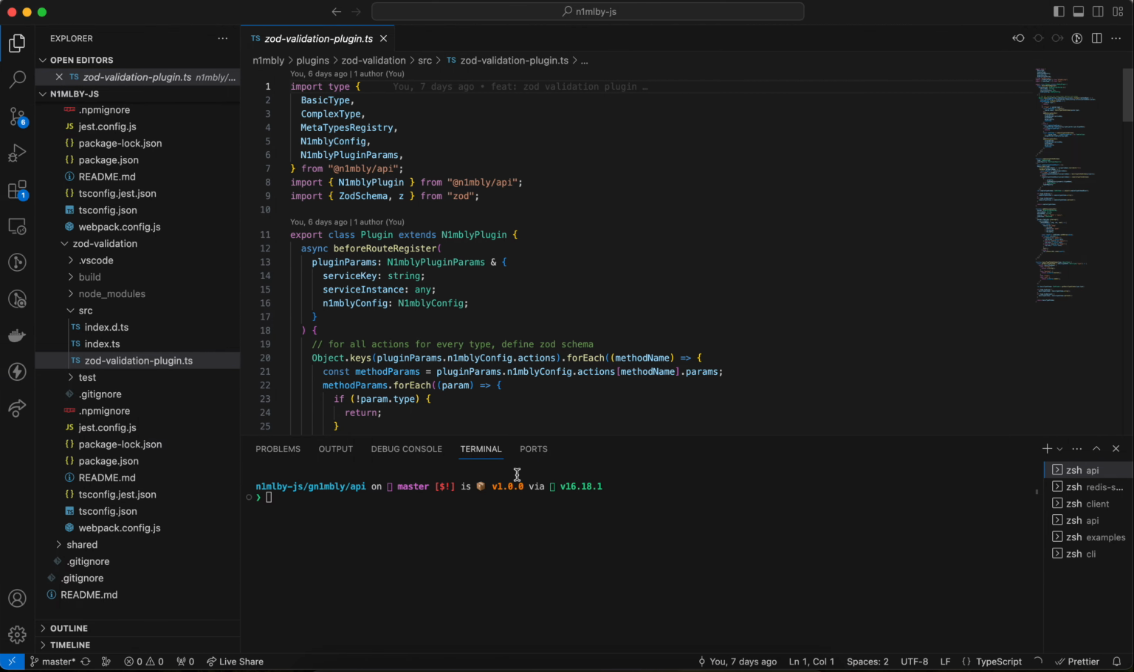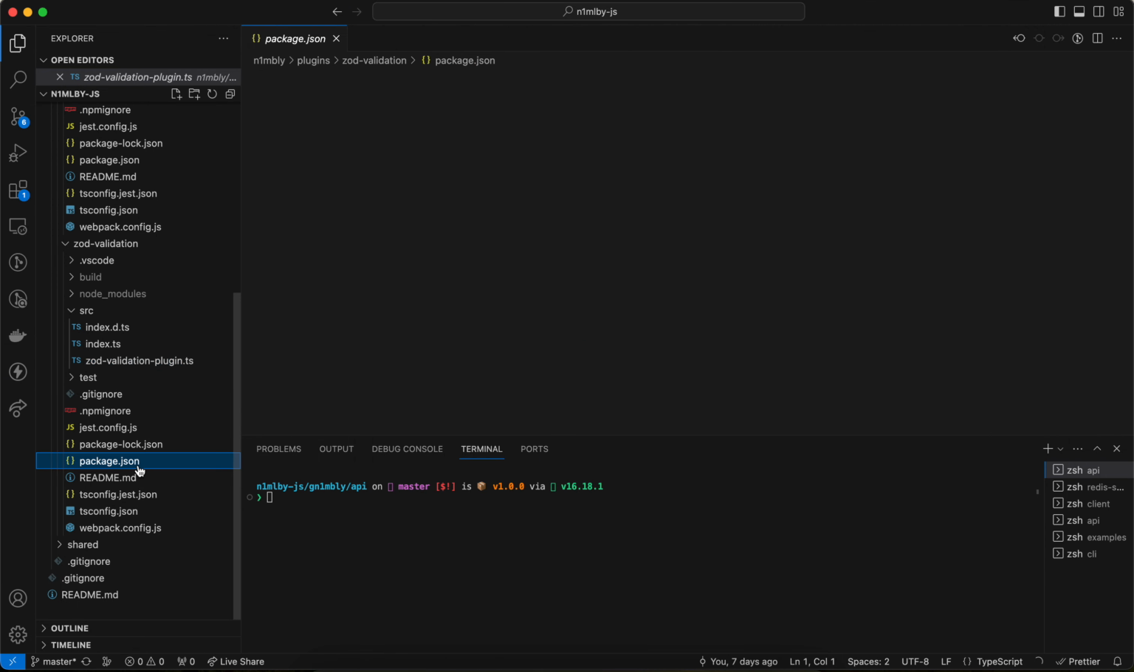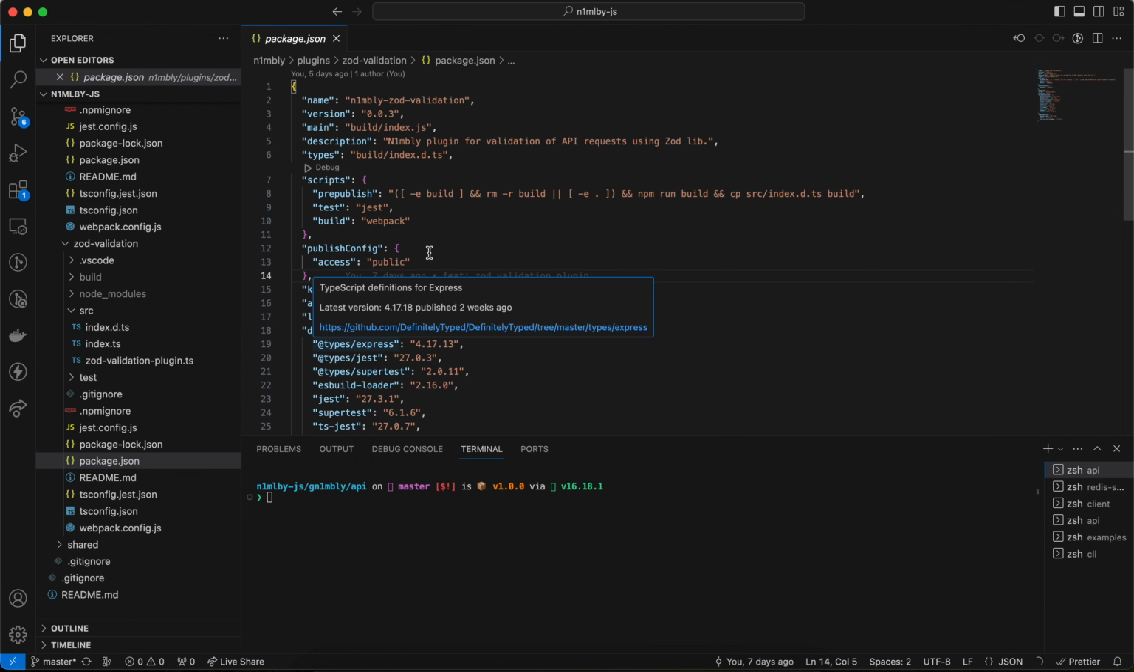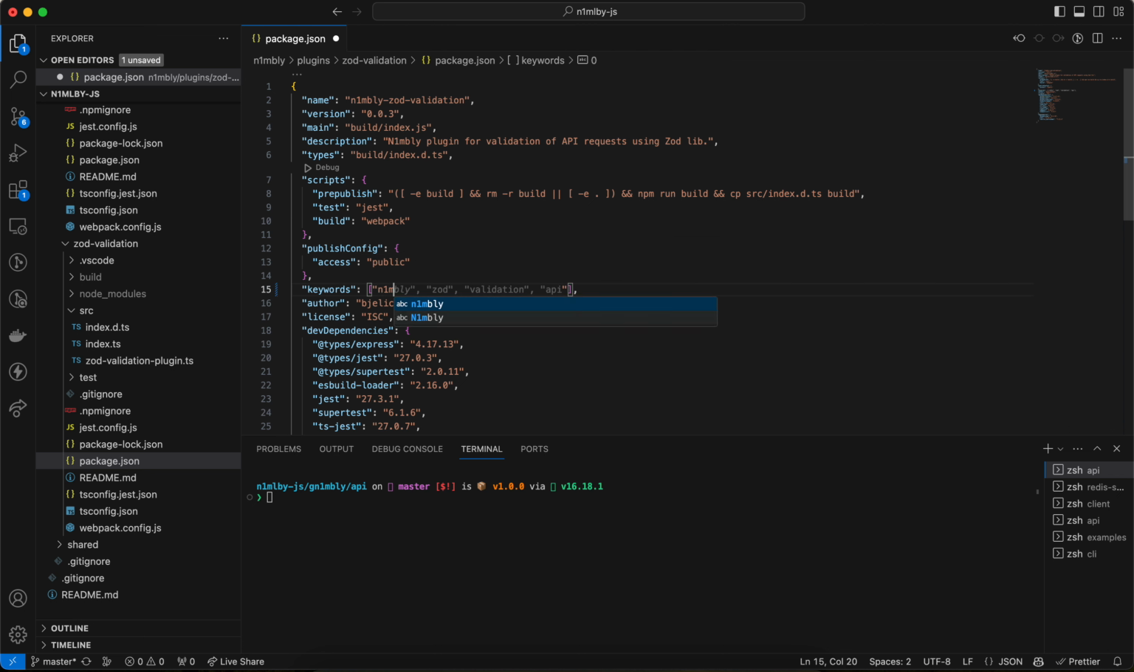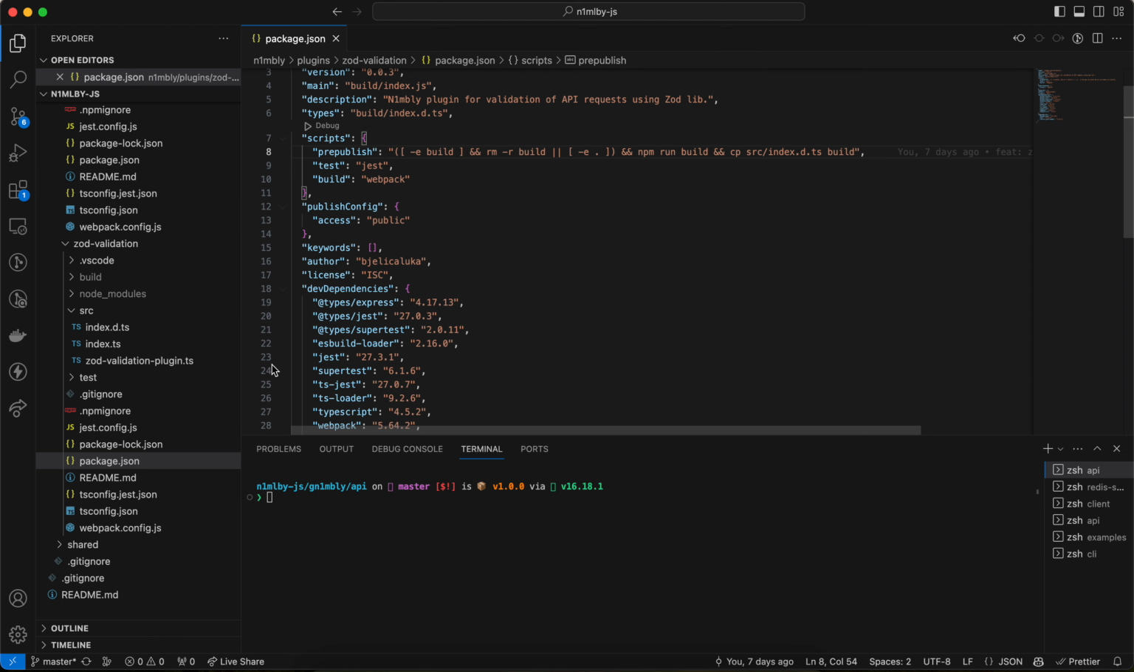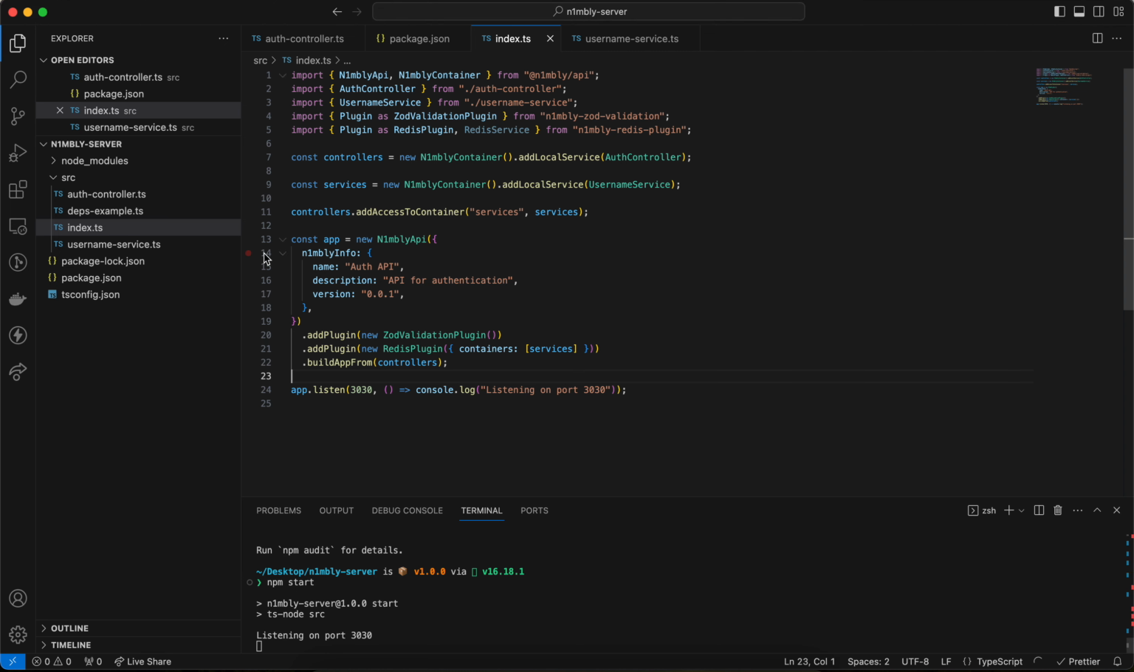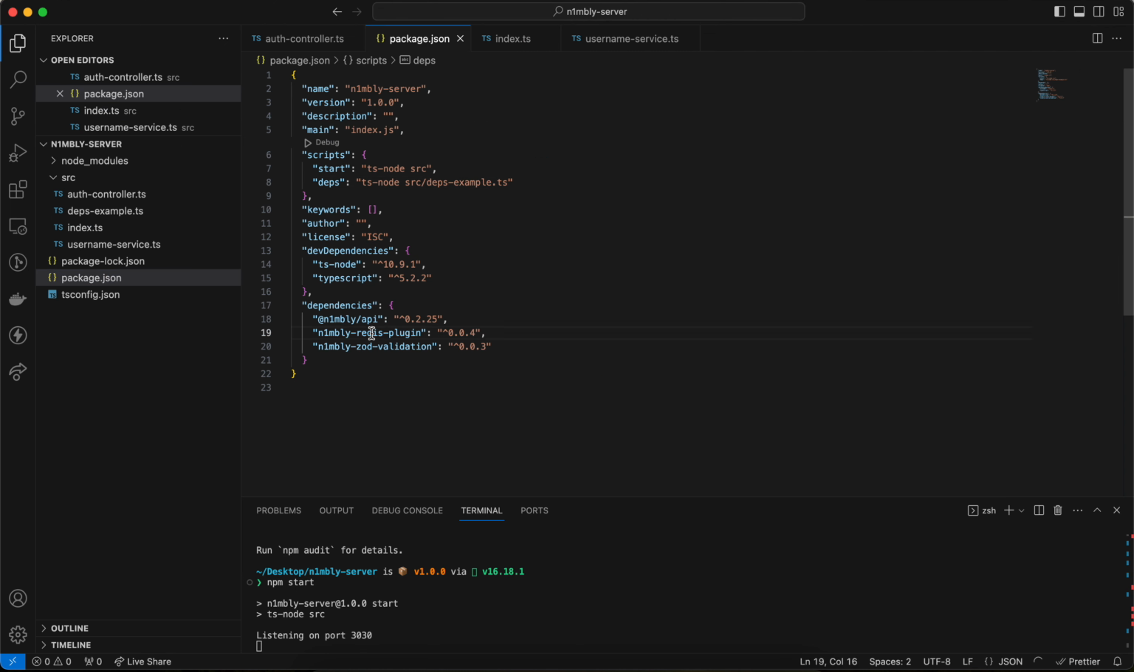We distribute these plugins using npm. The keyword here should be added if you want to be specific that this is Nimbly, so that we know how to search for that plugin, which we'll see in the future. And also installation, again, through npm. You just npm i that plugin, Redis and Zod, and you have it available.